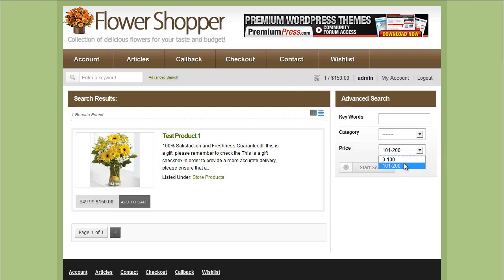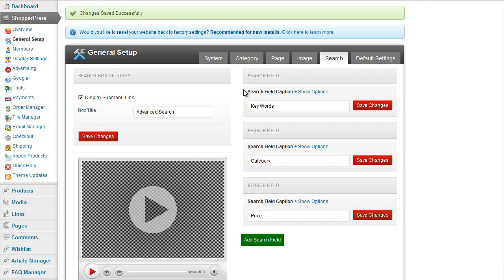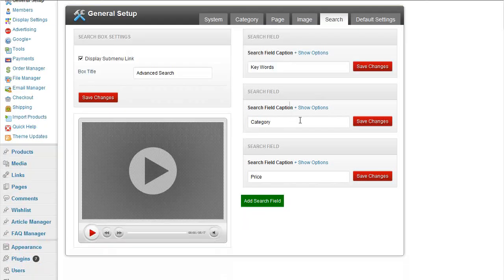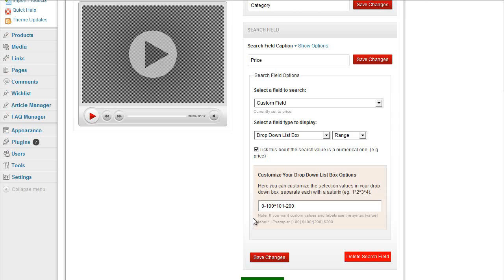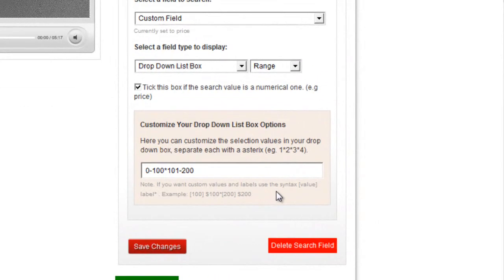Now obviously this customized box here isn't very user friendly, it doesn't look very good. So we might actually want to go ahead and customize it a little bit more to make it look a bit more user friendly. And to do this, again, the admin area, general setup and search, show options for the price field. Now what we do is we can put the actual search values in a bracket. Then what we can do is we can add the text on the outside of the bracket. So we can go 0 to $100.